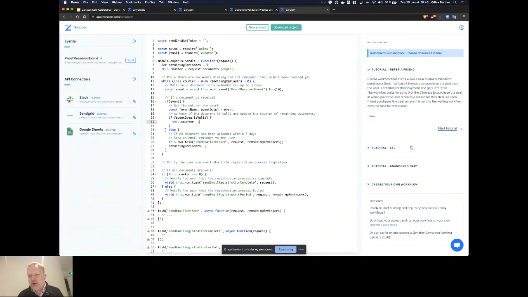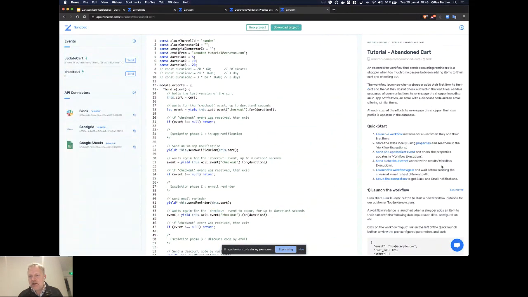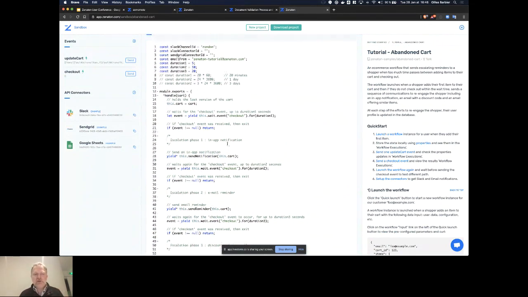Also on the right, you have a tutorial if you want to try. For example, I can go to this tutorial and try a new one. So it can help you to have some insight or example of how to do that.